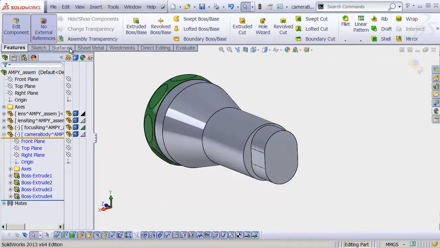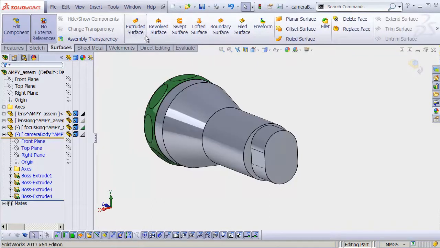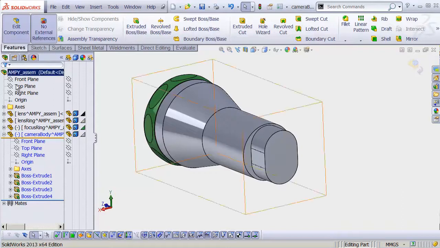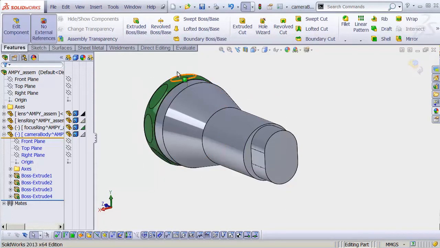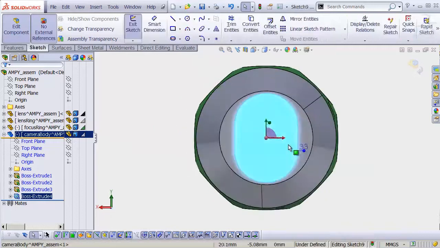And in fact, a little warp into the future here. In the Surfaces tab, extrude surface, revolve surface, sweep surface, loft surface, boundary surface, they're all the same 5 tools, all in different places, doing different kinds of things. So if you learn how to use any one of these tools, you can use all of the other ones. It's really straightforward. So if we want to put a hole in the back of this, let's grab this face, create a sketch there.